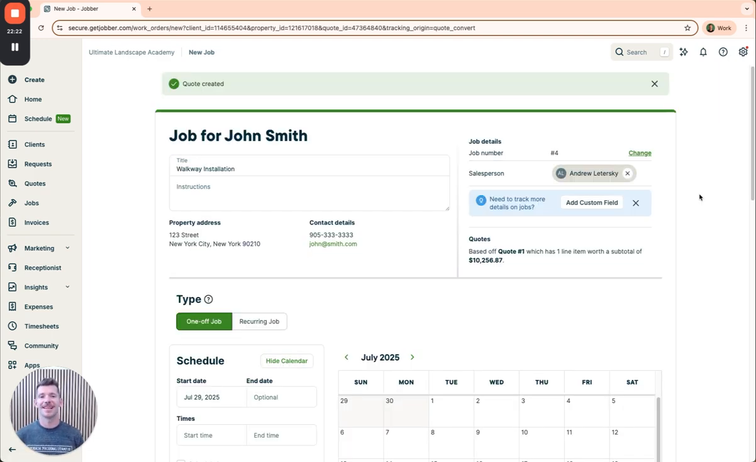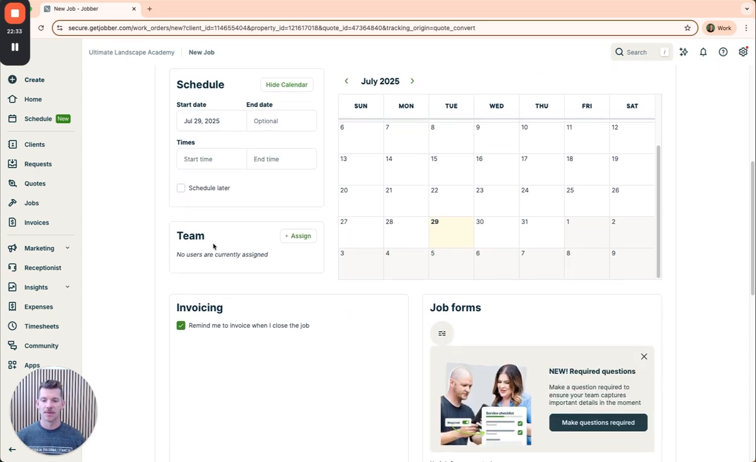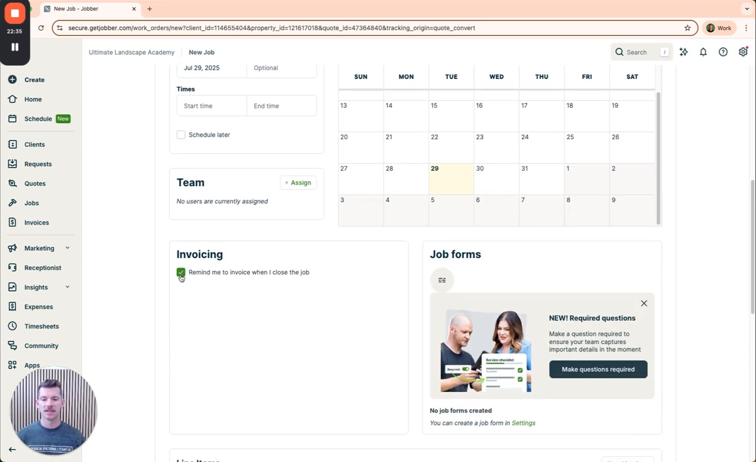Now, I do just want to show you the last step here. Once we have created a job from it, and it'll say right there that the quote's created, here's the job. You can go ahead and schedule the start date for the project, assign any team members. You can also have this clicked, and this is important, to remind you to invoice when the job's done. Once this job is finished, because you created the quote in here, then you can actually just turn this directly into an invoice and have it sent to the client, or again, print it off and go collect payment.